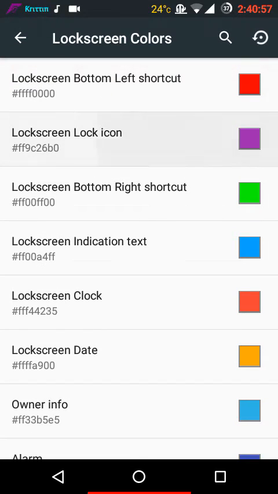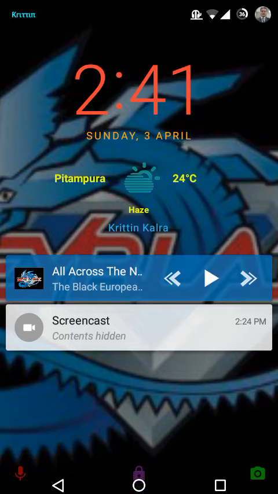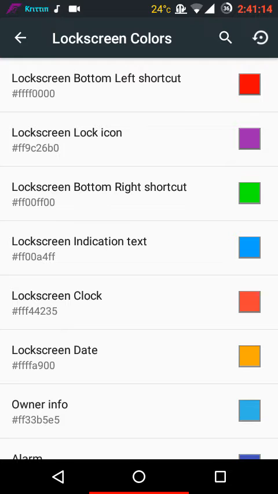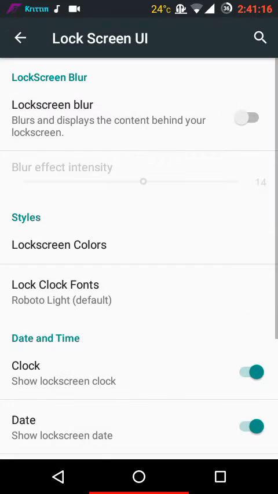Again, it brings in a great deal of customization. So this is how my lock screen looks. I'll just show it to you. As you can see, all the colors have been customized, and I've got the media art enabled.